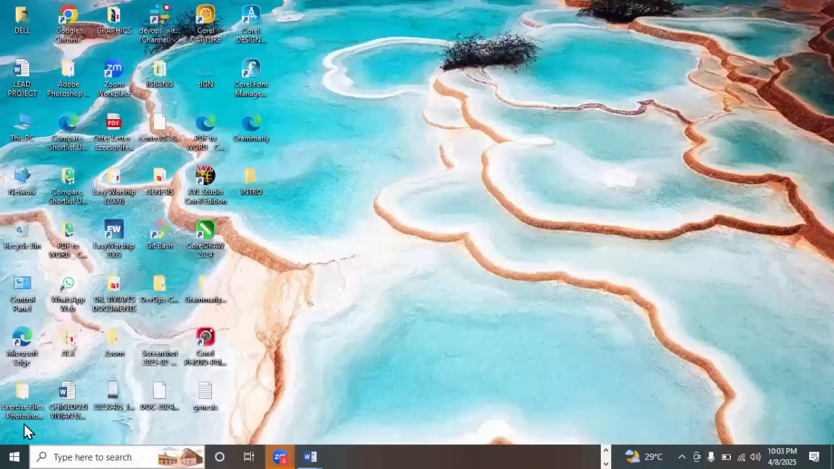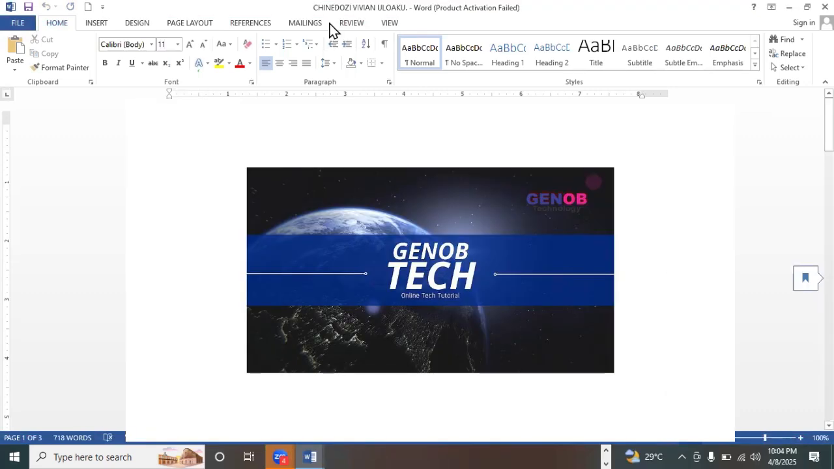Let me open another file that has been saved already, like this Chinedozi. Instead of the document 1 and document 2 that you saw before, what do you see here? It's showing Chinedozi, right? That is because I have saved this document with a name. So it overrides the default name, which is document 1, document 2, depending on how many documents you've opened. But you can still see it's showing me Word. It means this very file is created with the Word application.